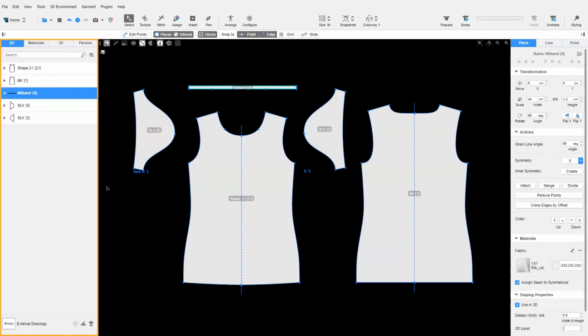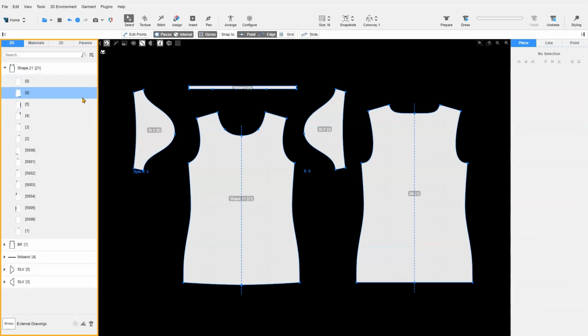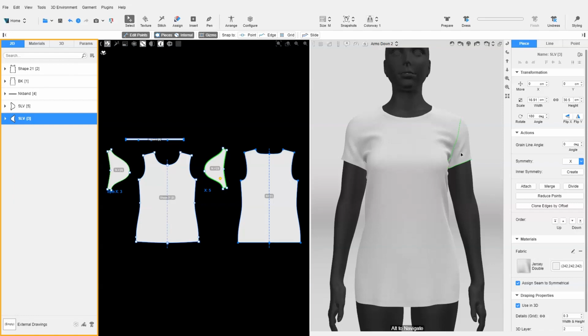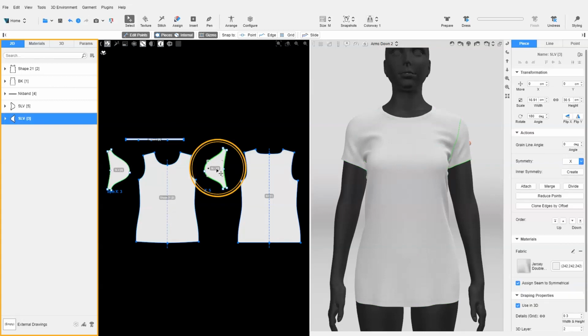To view the different parts of the pattern piece, we can simply expand the list. For example, we can now see the edges, internal lines, artworks, and so on. Note that when we click on an element in the Resources tab, it is highlighted in the 2D and 3D window. It also works the other way around, so that when we click on an element in the 2D or 3D window, it is highlighted in the Resources tab.